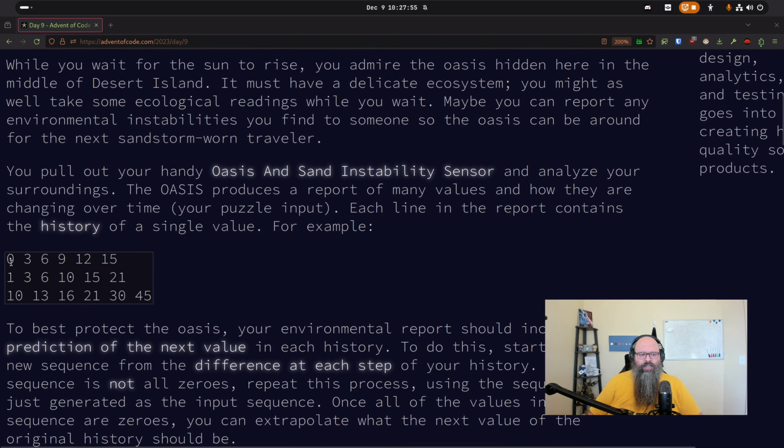The idea is you're given these sensor inputs, and you want to be able to guess the next input, and then for part two, guess the previous input. So if you think about in this first line, these are obviously incrementing by 3, so the next one would be 18, the previous one would be -3, and so on and so forth. So you're just doing a series of numbers. You think about it like a series problem.